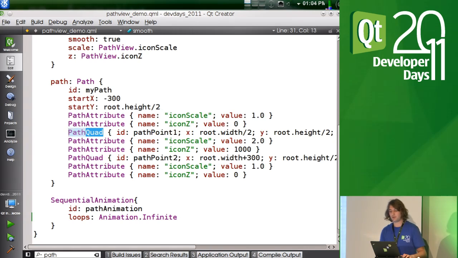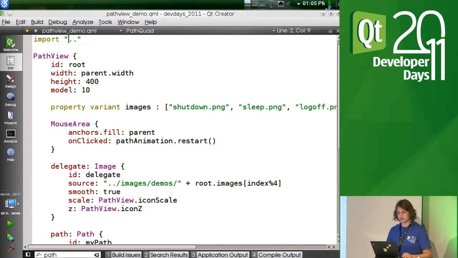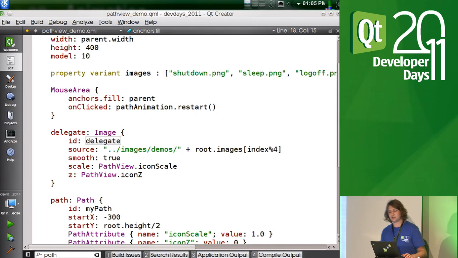That has some control points as well, but you can have curves there. So what I have, if you see the whole example, is a PathView that has a model of 10. Okay, create me 10 delegates. There's a mouse area in there, I'll come to that later. And the delegate is just an image. The source is picked from an array above, depending on the index. There are 4 items in this array, and it just picked different images.